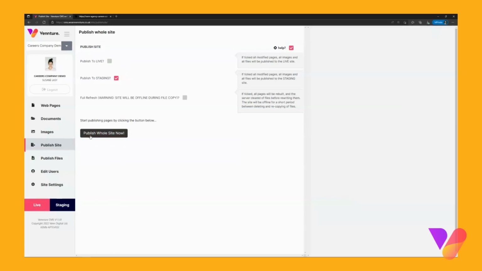Now, in this particular case, because it's a publish whole site, this comes in handy if you have multiple pages that you have created and you want to see how they all look, especially if they are interlinked with each other and you want to see whether they are clickable and working the way they're supposed to. Publishing to staging publishes the whole site, all of the updates you have done all at once, and it's then viewable and you can check it, and then if you are happy with it, you can publish the whole thing to live.